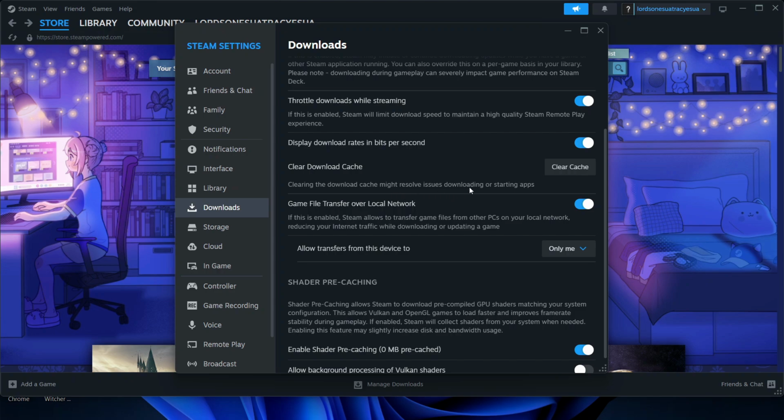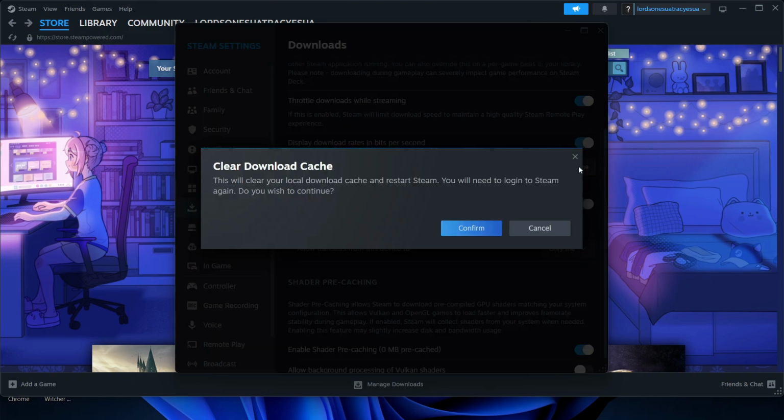Clearing the download cache might resolve issues downloading or starting apps. Then you are going to select clear cache. What's going to happen after you select confirm is your app is going to close down and restart. Afterwards, you need to log in with your details again and then check if the game works.